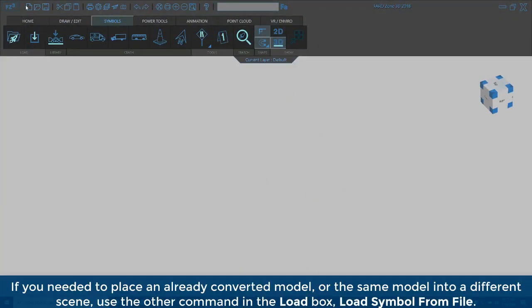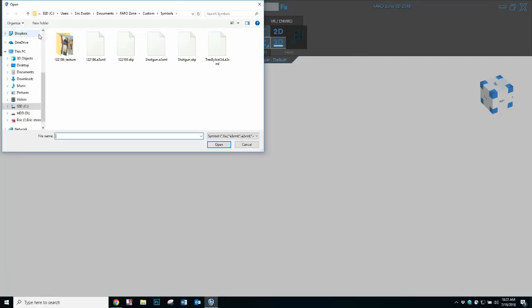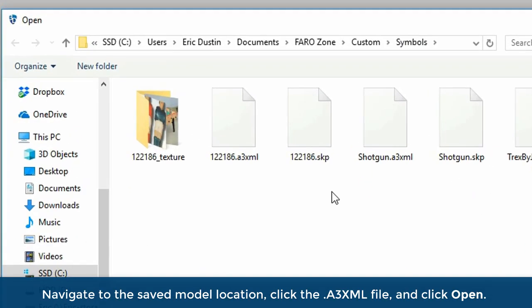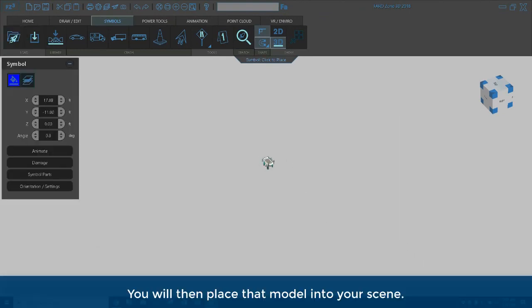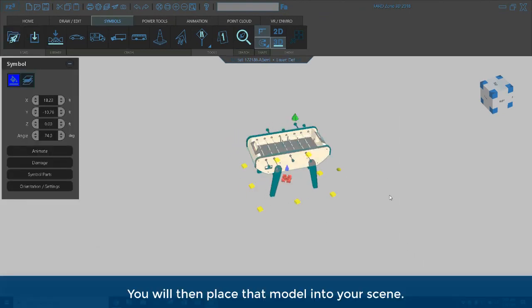If you needed to place an already converted model, or the same model into a different scene, use the other command in the Load box, Load Symbol from File. Once you click that command, you need to navigate to the saved model location. Click the A3XML file and click Open. You will then place that model into your scene.